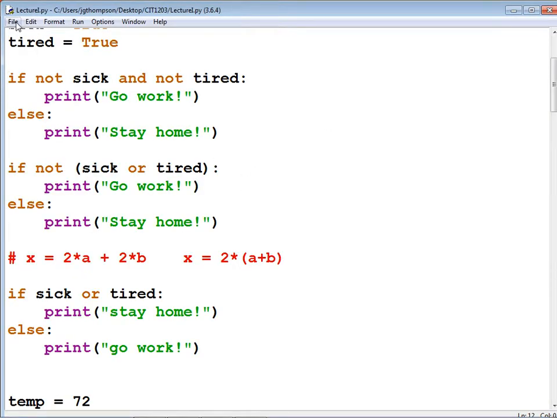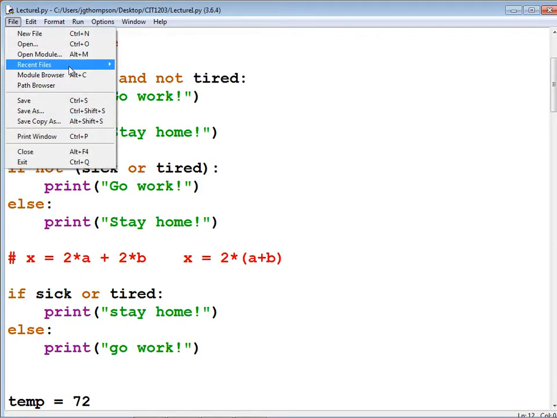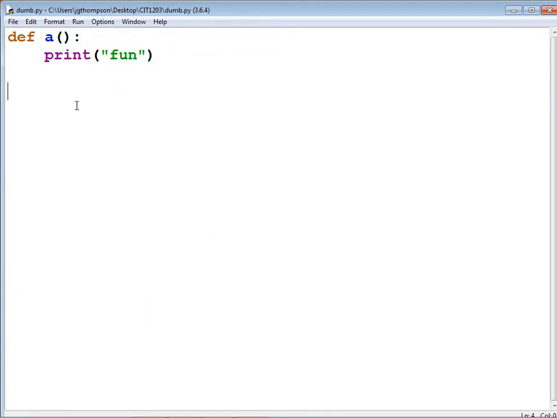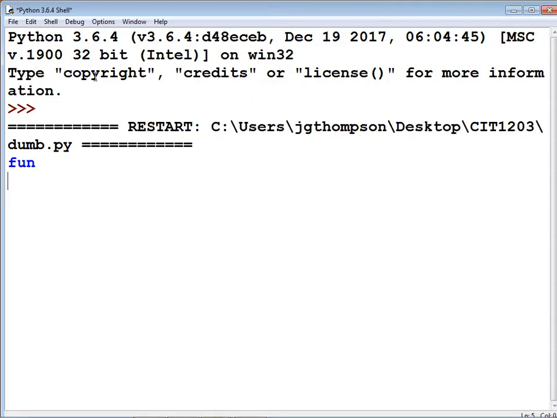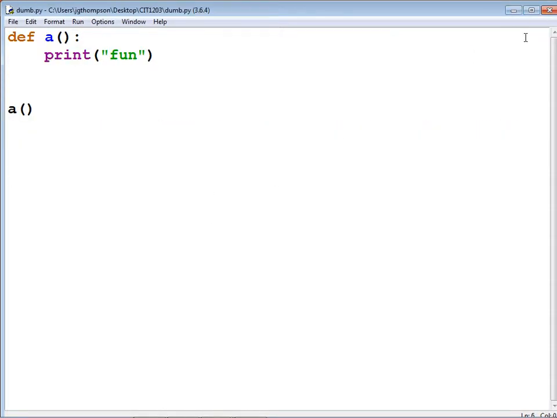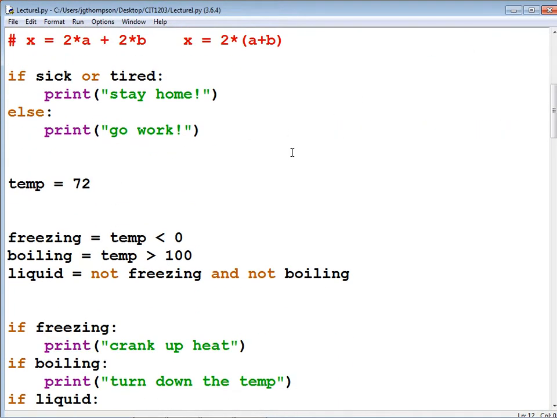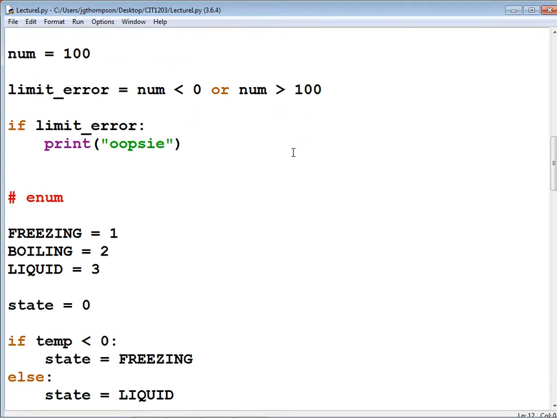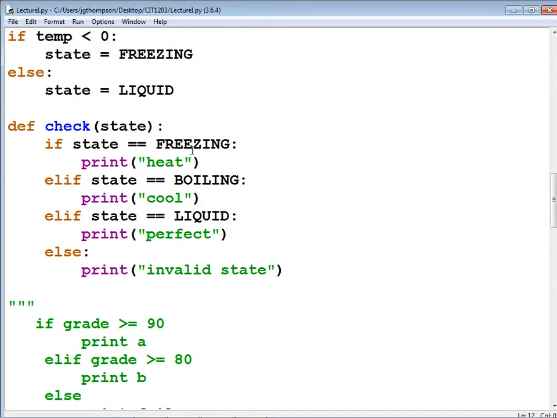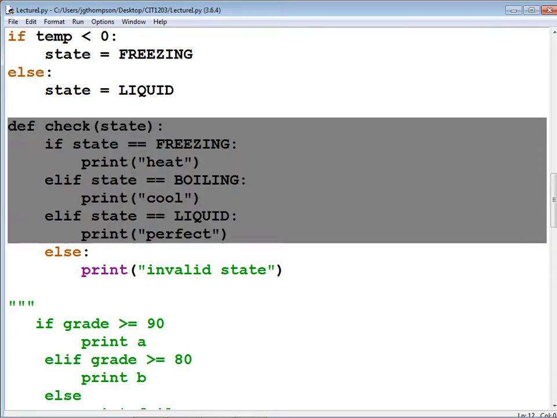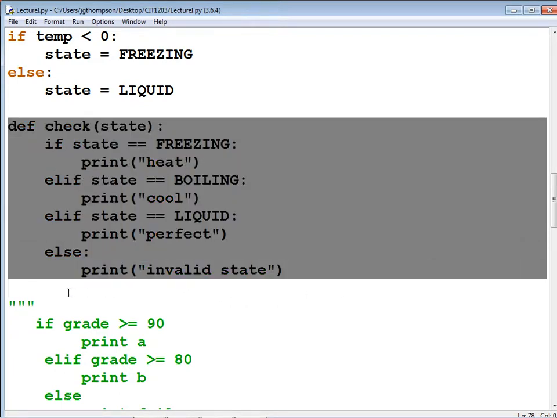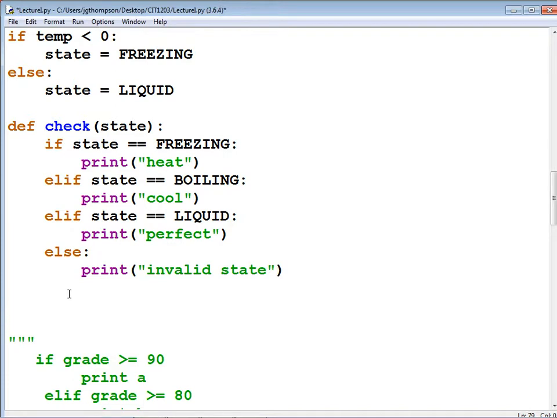So, whoops, I should not have closed that because I wanted to show you how to fix it. I should have called that function after I defined it. And that stuff that said freezing and boiling and stuff like that was all inside a function, right? So it's not going to do any of that stuff. So what I should have done is after I defined it, I should have done check parentheses and a passed state in to trigger it.